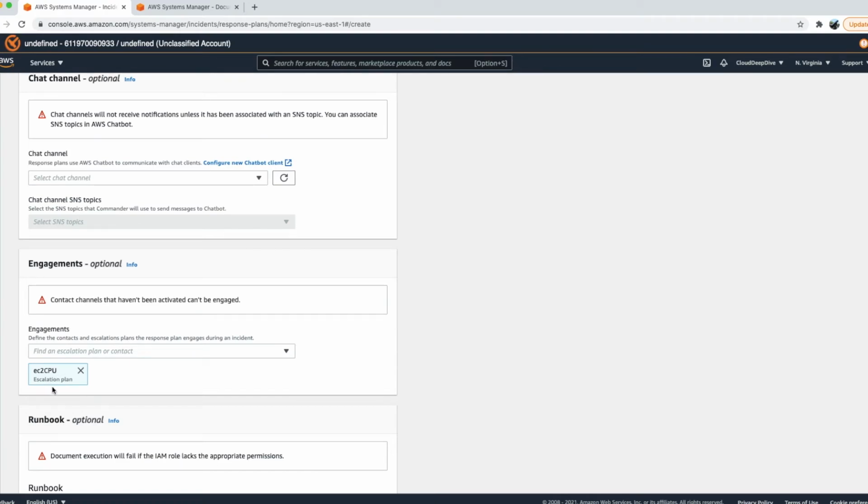So this escalation plan we just created says to try to contact the stage 1 people, and we have the contacts listed in that. So whenever the incident happens, it will come to this response plan, check that we have an engagement mechanism here, and it will start calling, SMSing or emailing those people. And if you have multiple, it will follow the multiple engagement plans.